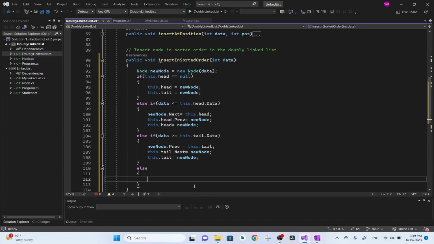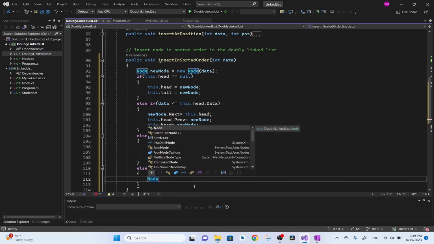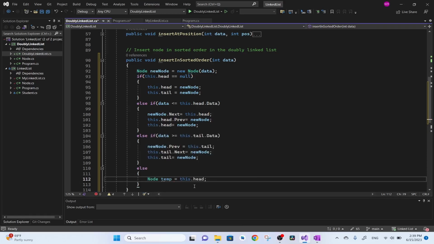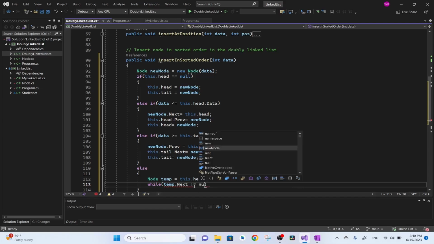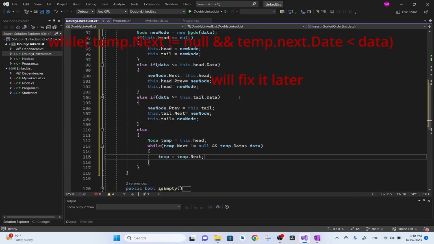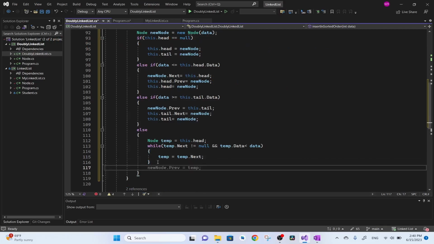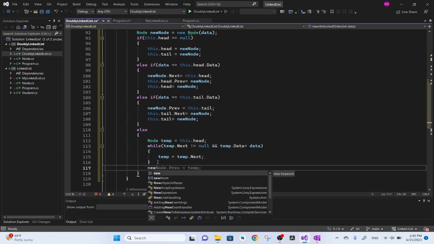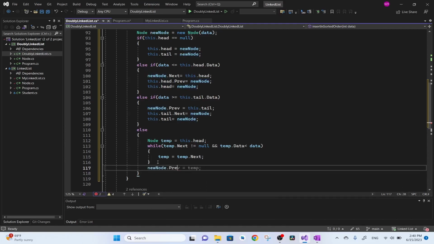In the else block, we will have a temp pointer of type node. Let's call it temp, equal to initially this dot head. We will check while temp dot next is not equal to null. Also, we will check at the same time while temp dot data is less than the data the user passes. We traverse over the linked list and we say temp equal to temp.next. Once we get the position at which we want to insert, we can do it using new node dot prev equal to temp initially.